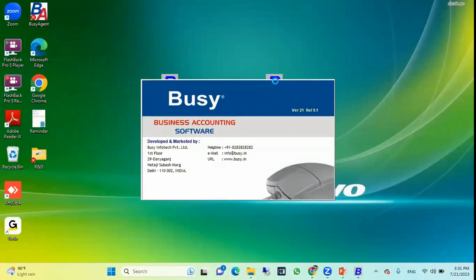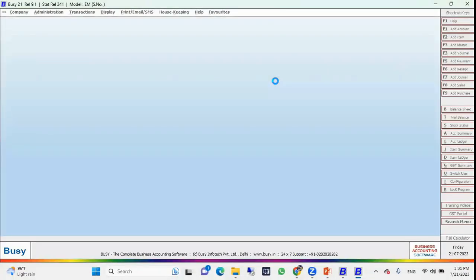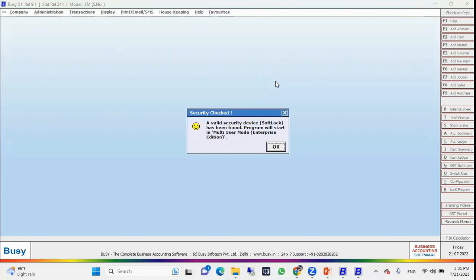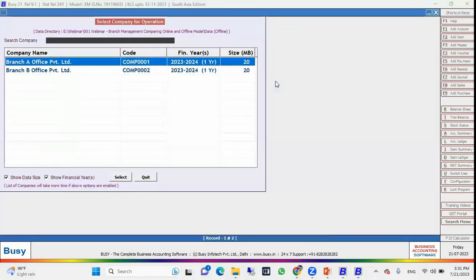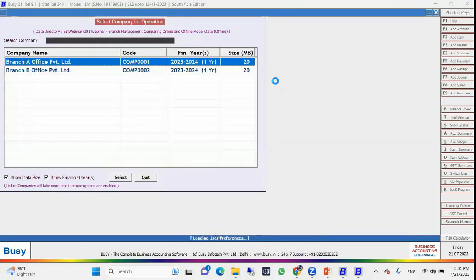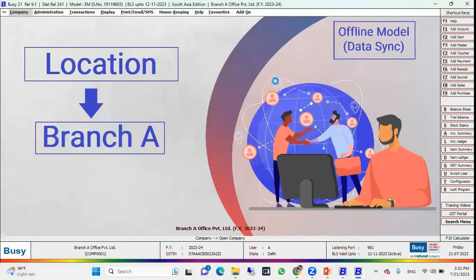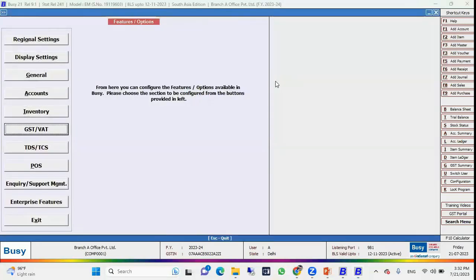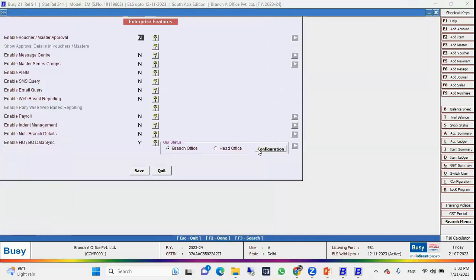Suppose this is my branch office location, Busy, and see, two companies are there, branch A and branch B. Branch A, let me log in. User is A, and you have to go in administration, configuration, feature and options, and go in enterprise feature. See, enable the last option, enable HOBO data sync, but you have to select branch office here at the branch office company.